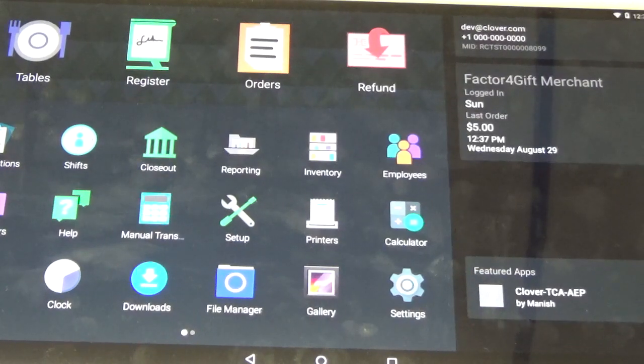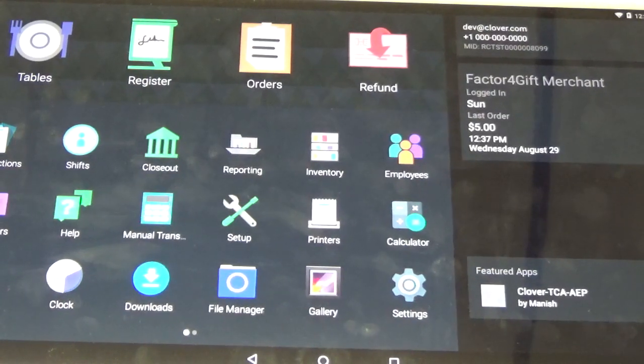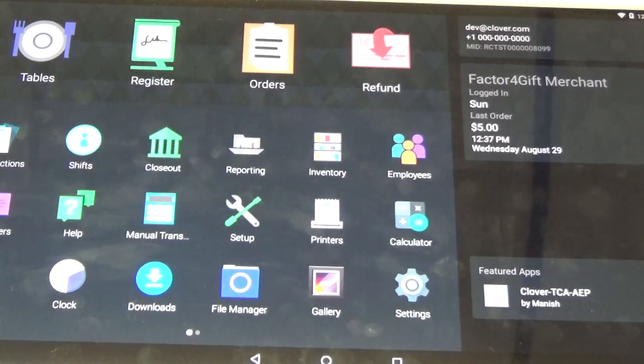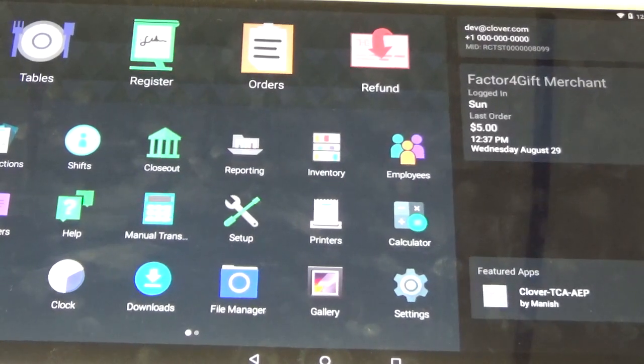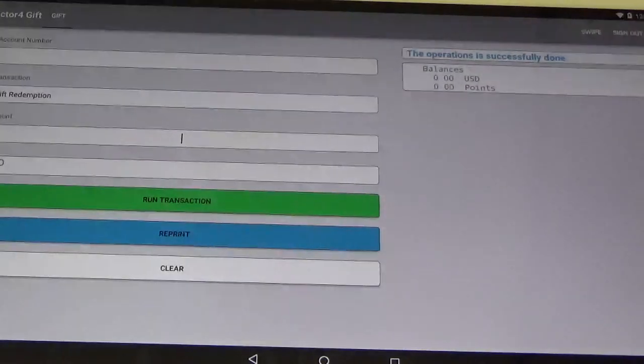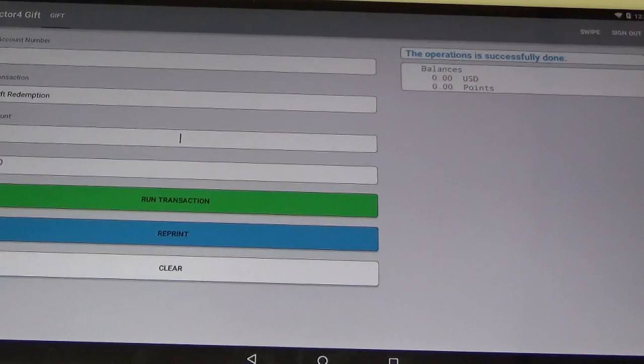Hello, my name is Rob, and today I'm going to show you how to run a gift issuance on the new Clover 2018 station. So it's important to remember that you have to stay logged in to the app. So you can see here I'm already logged in.